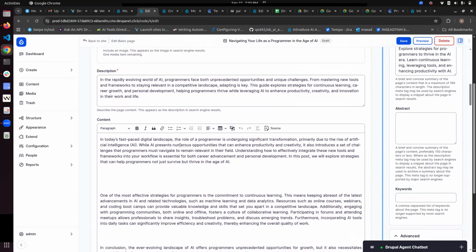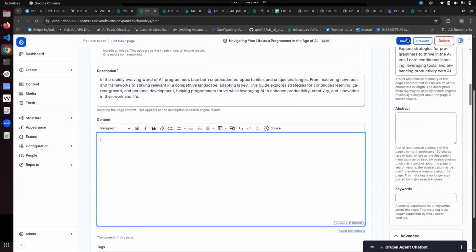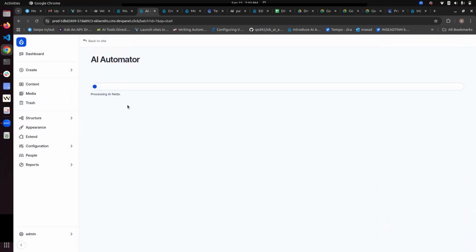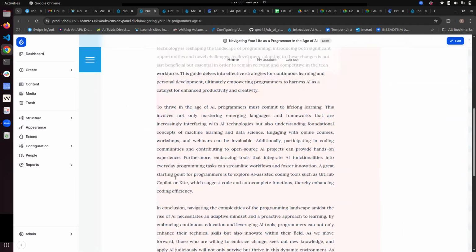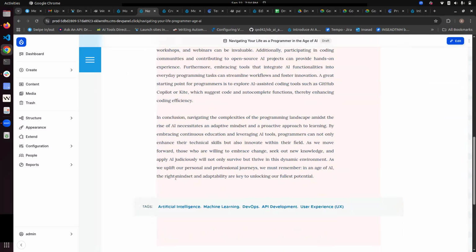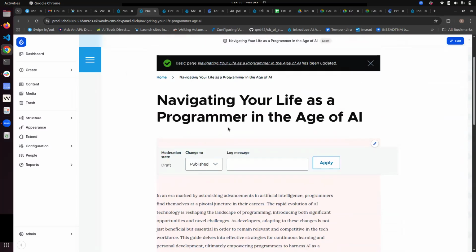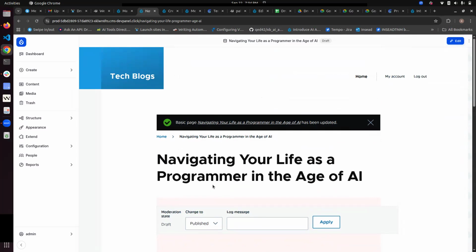Suppose I do not like this. Then to regenerate this, I'll just remove this data and click on save again. Now only one automator will get triggered, which is for generating the content, because we already have values in the tags and meta tags fields. Okay, that's got triggered, and now another body has been generated. Now I'll show how this is configured.